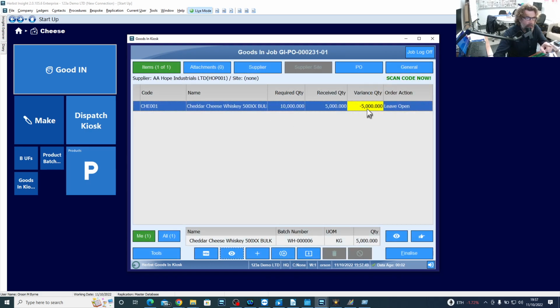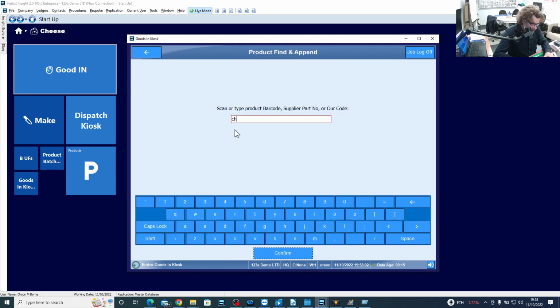So now in the main heading here, I can see I've got 5,000 received, and I've still got 10,000 kilos waiting. And that's all within one batch. But now I can add another batch, which is basically just scanning in the batch code again.